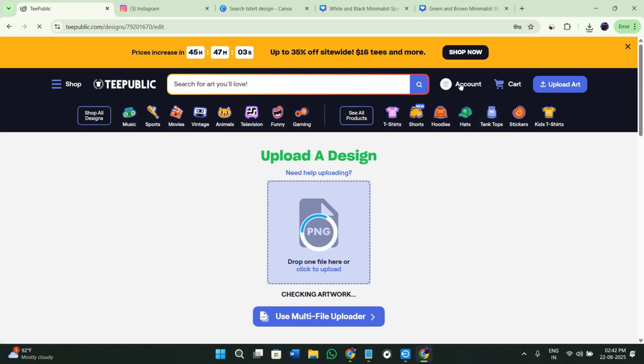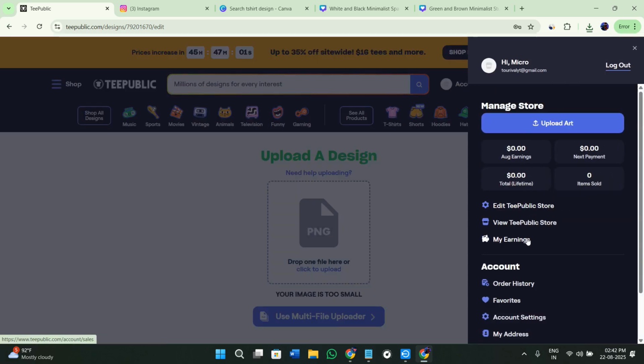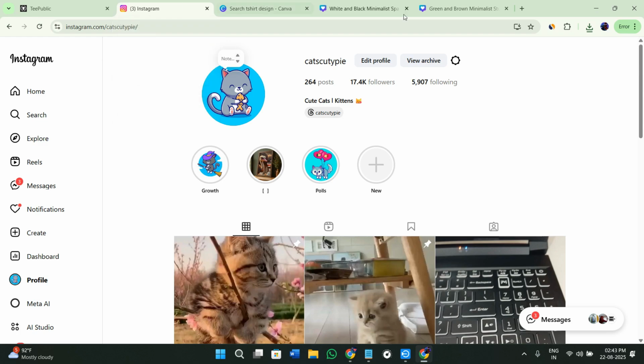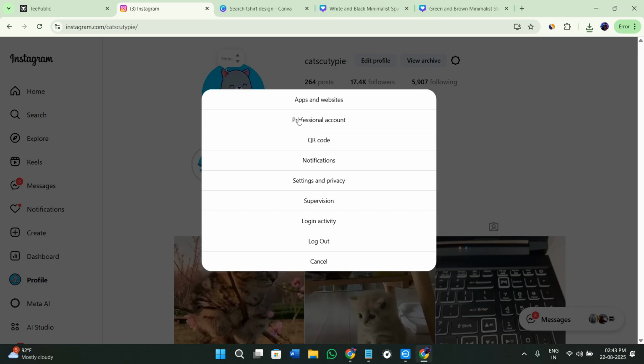So from here, you can get the TeePublic stores link, which you can basically add in your Instagram account. Now is the time for you to switch to the Instagram business account. So if you already have an Instagram account, but it is personal, you need to make sure that you first of all switch it to a professional account.